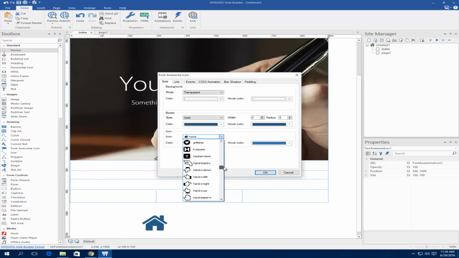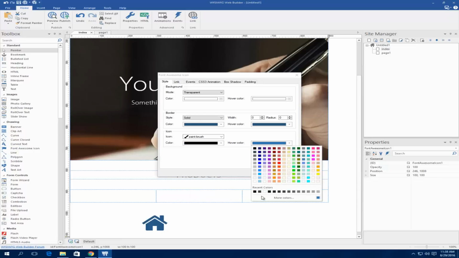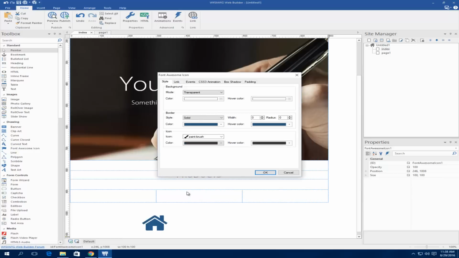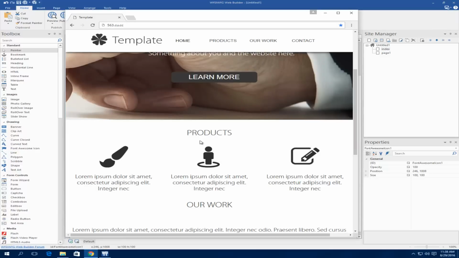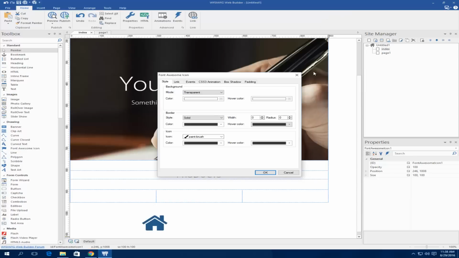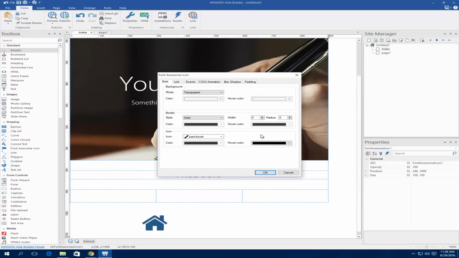I have no idea where this icon is, so I have to search for it. I found it. It's the paint brush, and we need to change the style, which is this. It's not black, it's dark gray, and we don't have a border, so I'm going to select the same colors. But we have a hover mode here. If you want to create the hover mode, you need to select a darker color for the hover color. So you can select black, for example, if you want to.